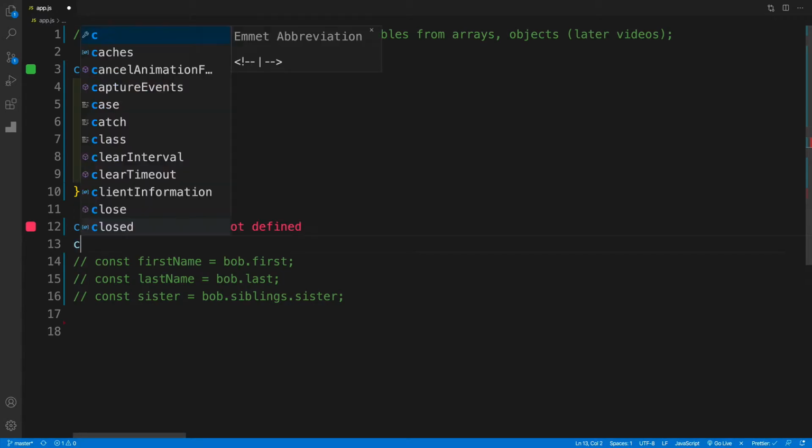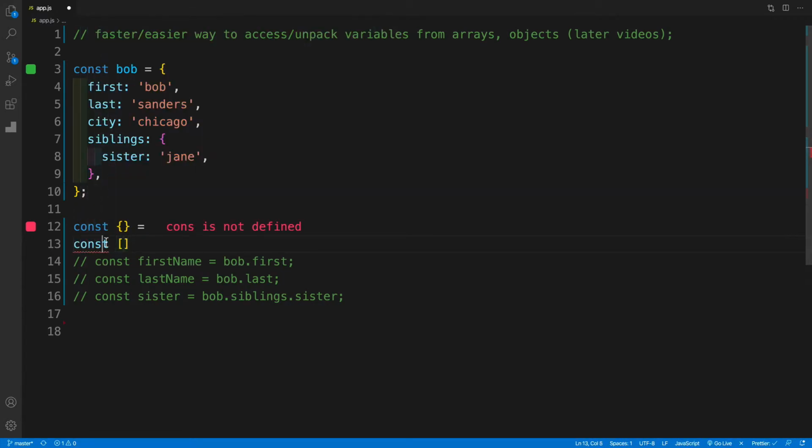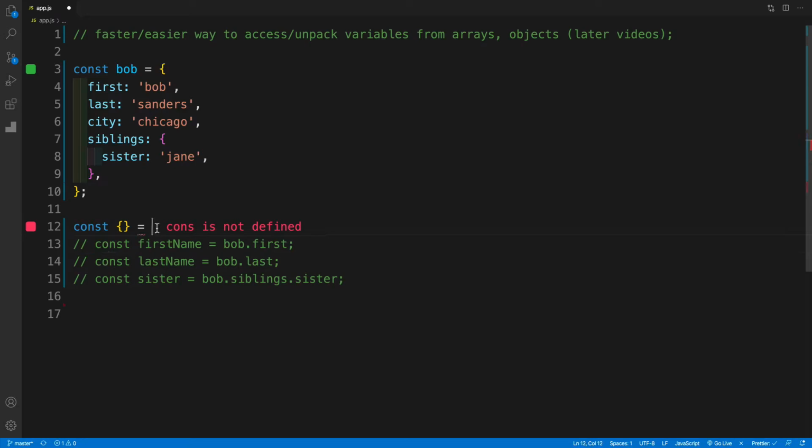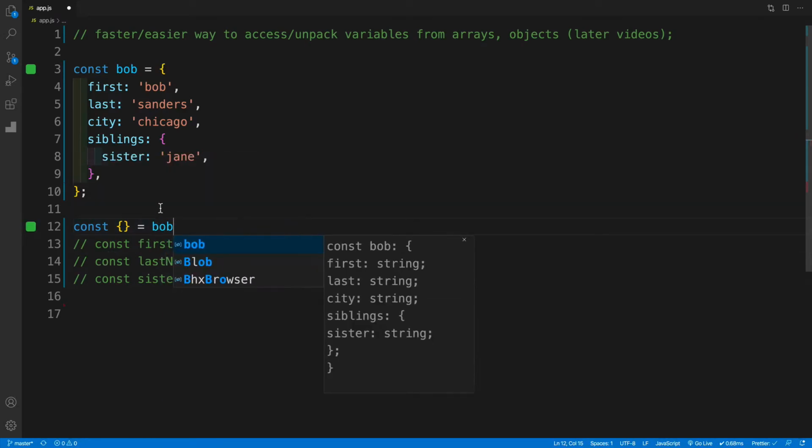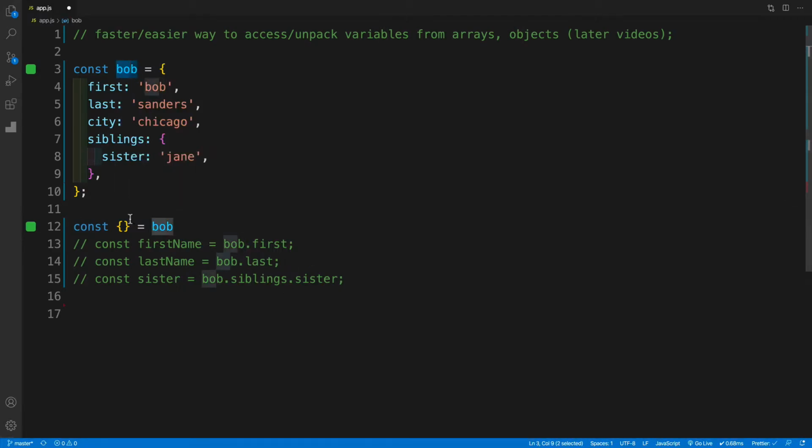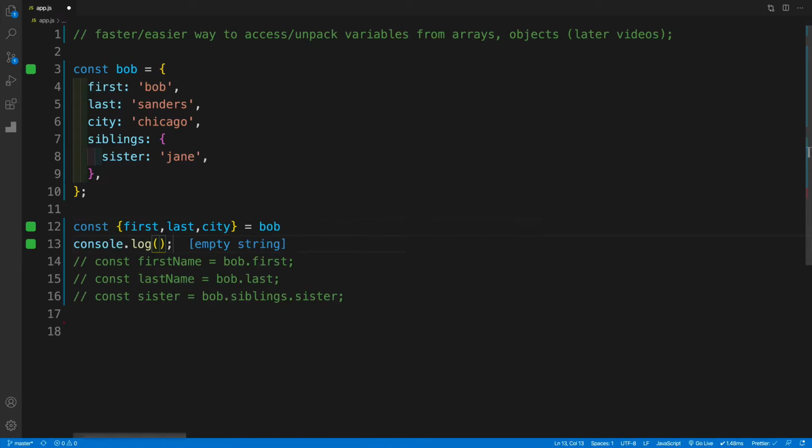Where for arrays, we would write something like this, correct? Or for object destructuring, we have the curly braces. And then we will assign this to whatever object we would want to destructure, which of course in our case is Bob. And then I simply look for the properties that are in the object. And what properties I have: first, last, and, for example, city. And then if I console log first, then last, then city, of course I can see in my console that I have Bob, Sanders, and Chicago.